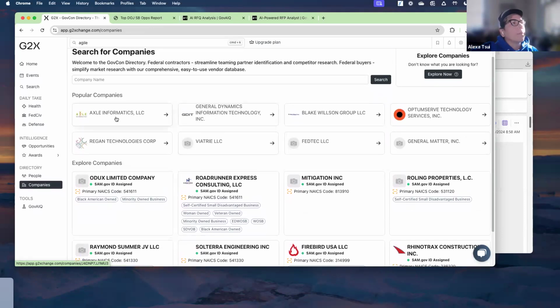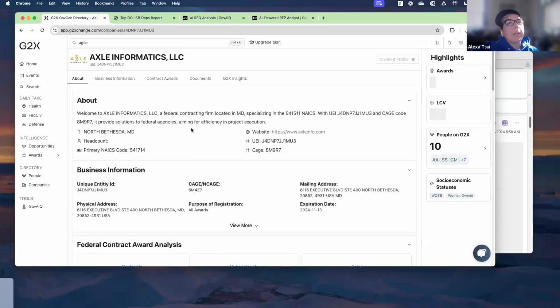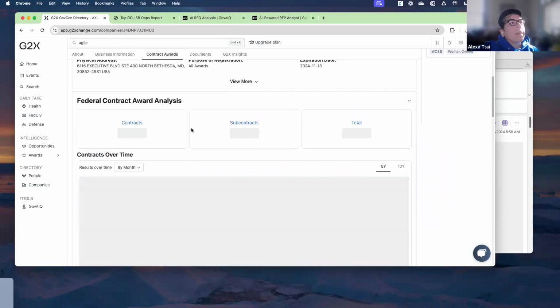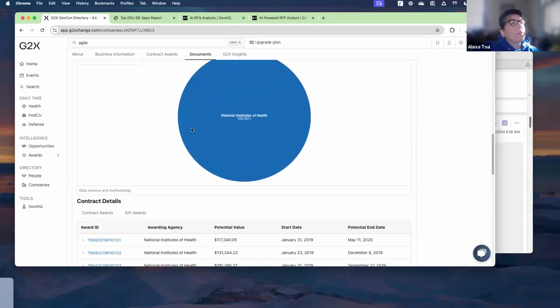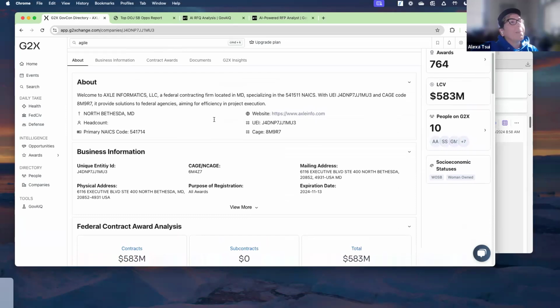Let's see, I'll do Axel Informatics. Why not? When you get in here, you're gonna see, wow, then maybe this one is not as exciting as some of the others. There we go. I was gonna say the numbers were not popping up, but there they are. This is actually a very exciting one.